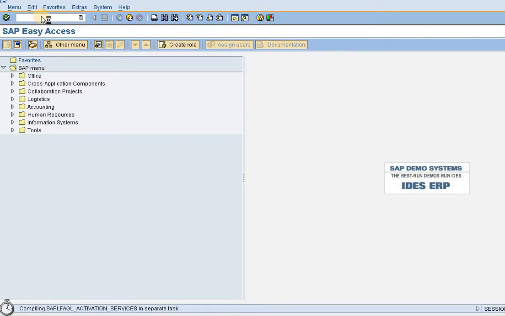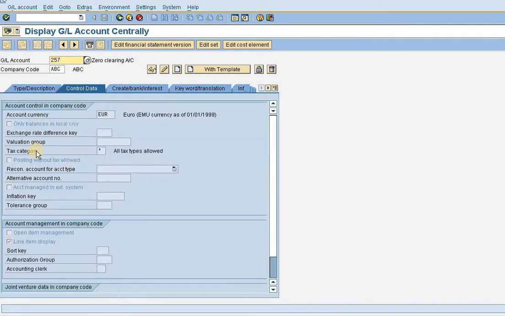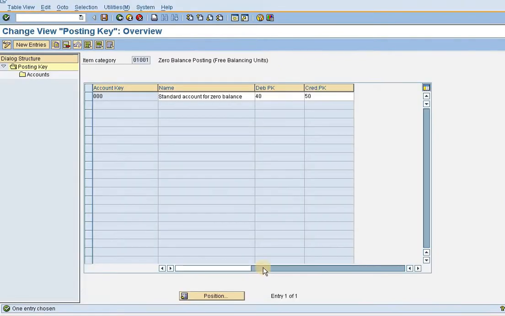Going to the GL master, and then I'll show you the zero balance clearing account. Now this is my zero balance clearing account; I am just displaying it. It is a profit and loss account. I have given the currency, tax category, line item display ticked on normal, and the field status group is also given. So it has been created normally.